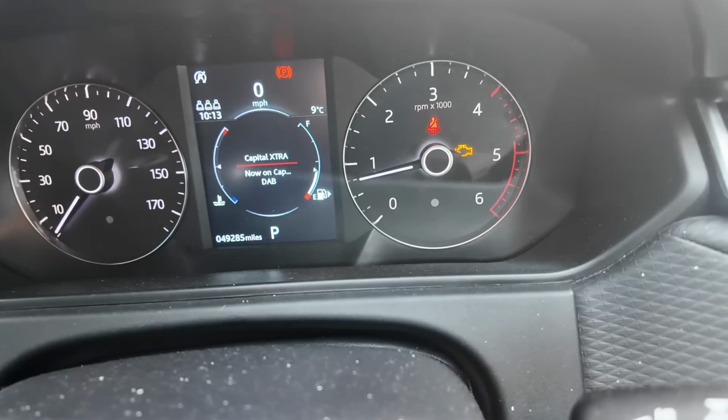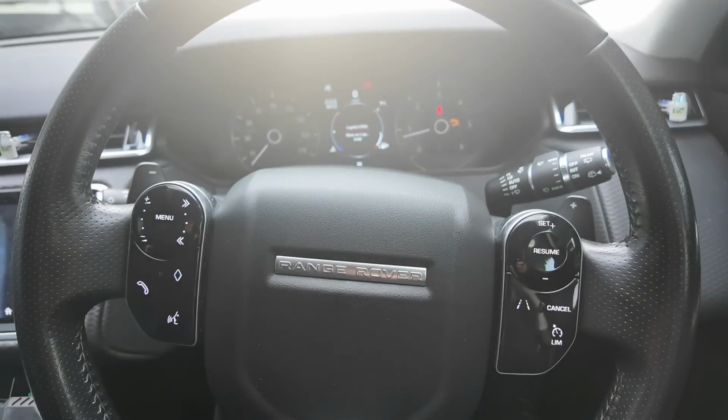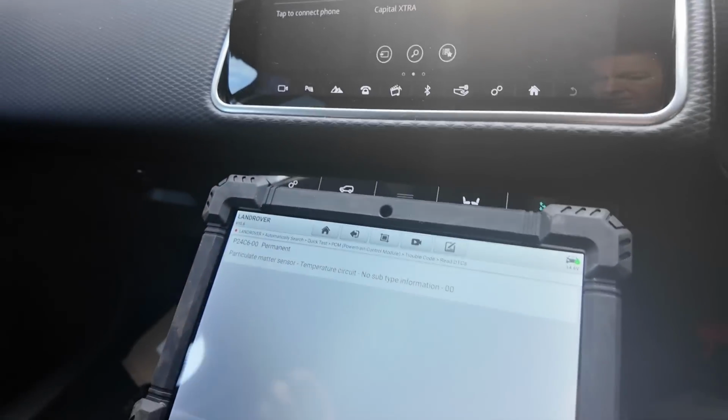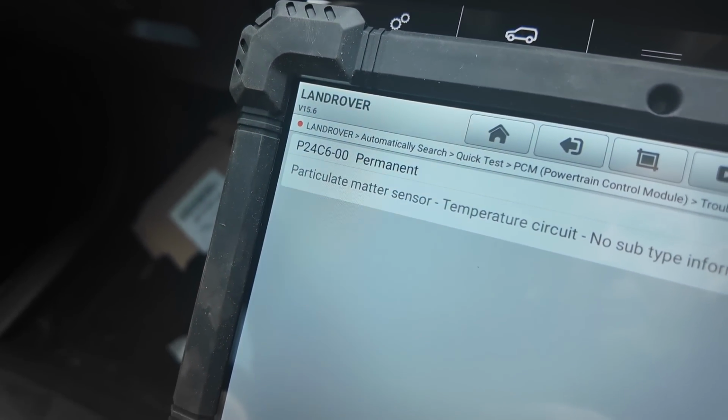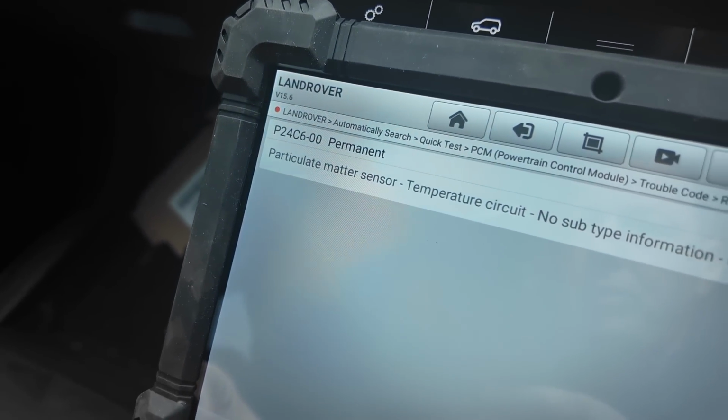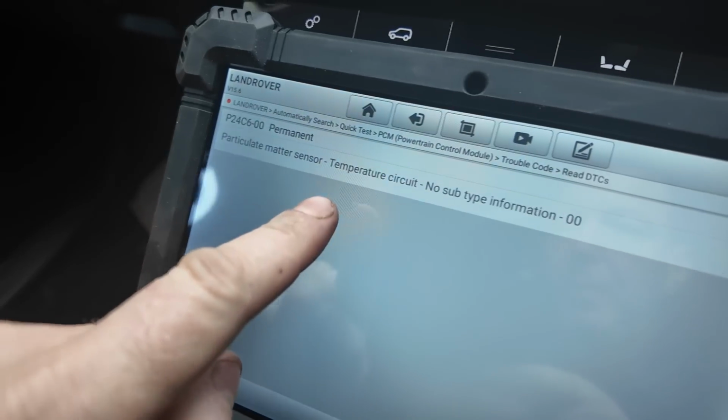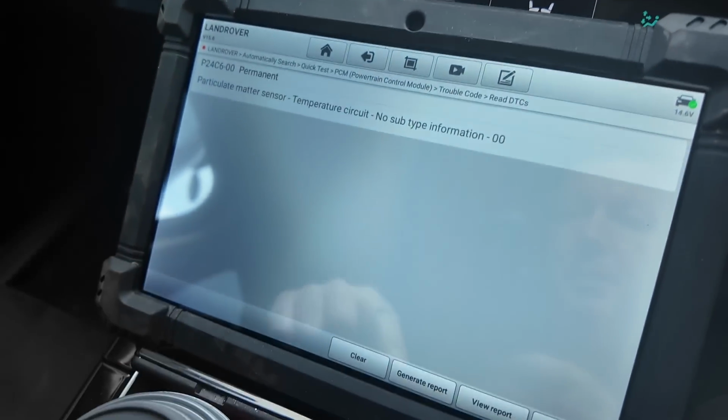So this vehicle has the engine management light on, and here is one of the fault codes that we have: P24C6-00, particulate matter sensor temperature circuit.